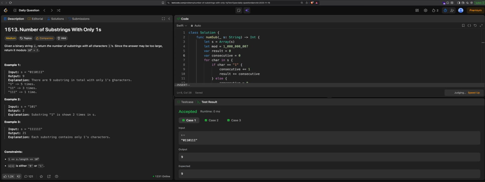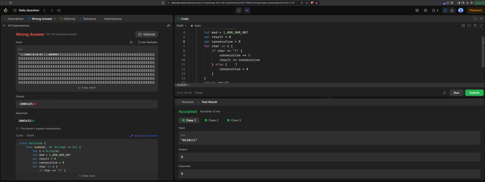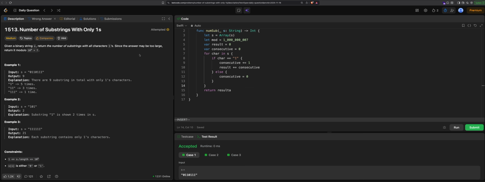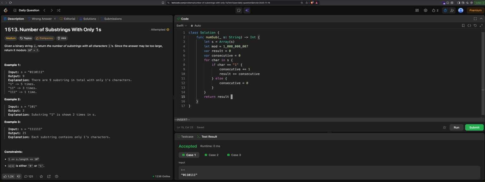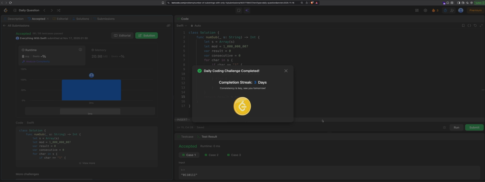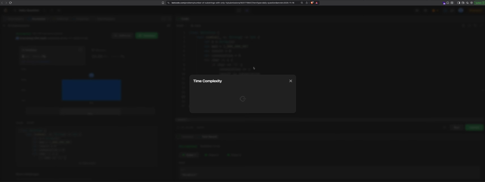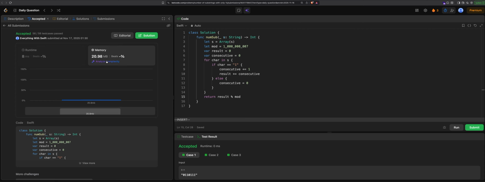Wait, what did I do wrong? Oh, all right. That's a silly mistake. According to the given description, we need to take the modulo of the result, since it could be more than the acceptable integer in Swift. So let's use the mod. Yep, I think the time complexity is O of n, since we don't use any extras in here. The space complexity is also O of n. That's pretty much it, and see you in the next video. Bye.